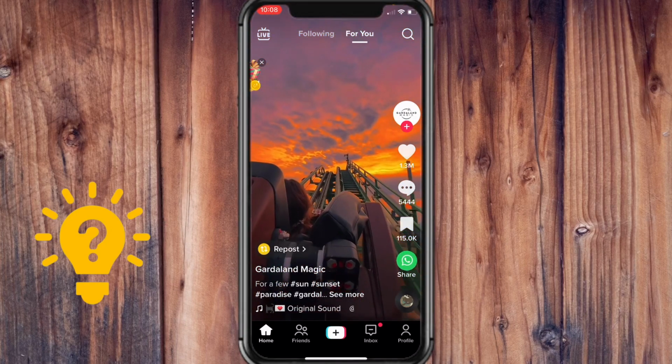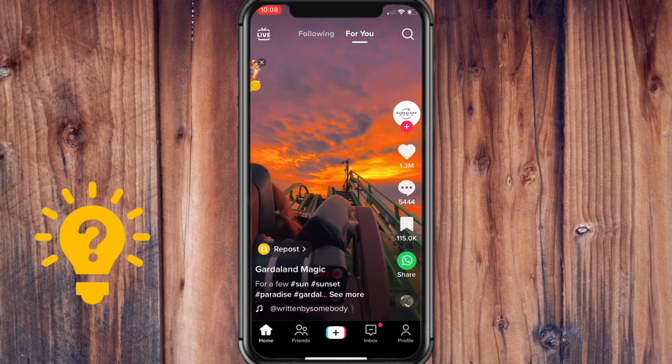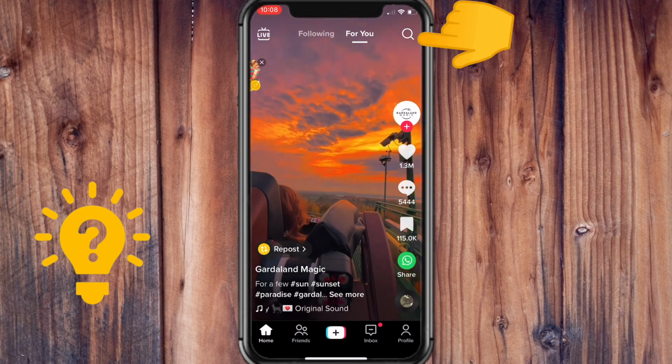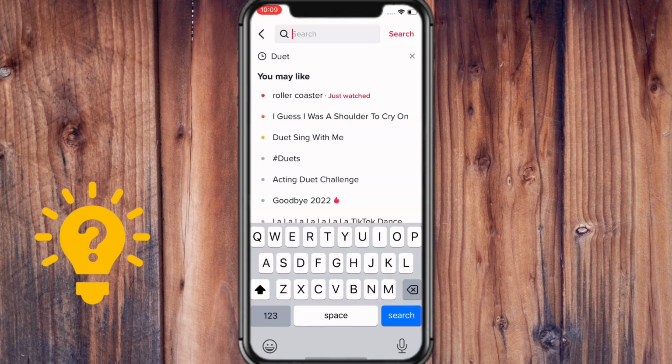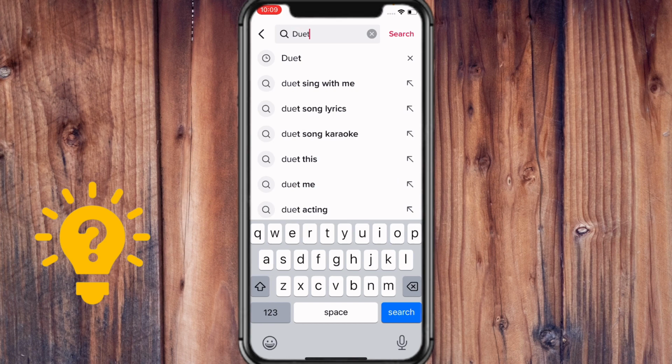Today I'll be showing you how you can make a duet on your TikTok videos. So the steps are simple. All you have to do is search for any video you want to duet by tapping on the search icon. And basically the best way that you can find a video that you can duet with is by typing the word duet on the search bar.